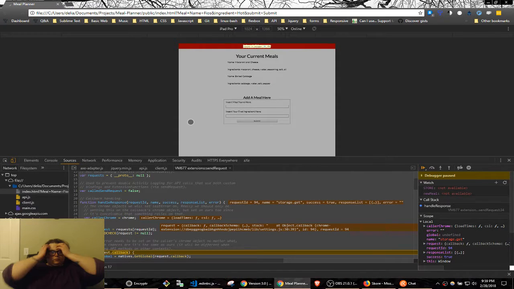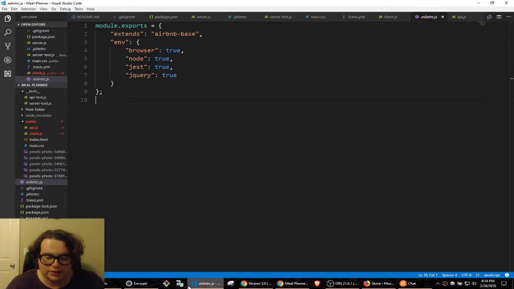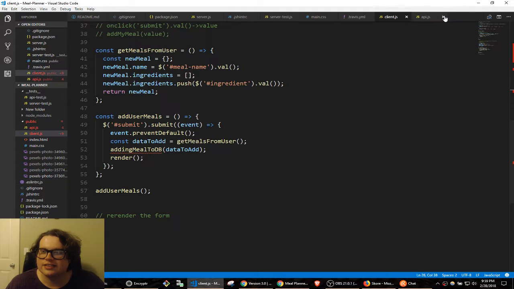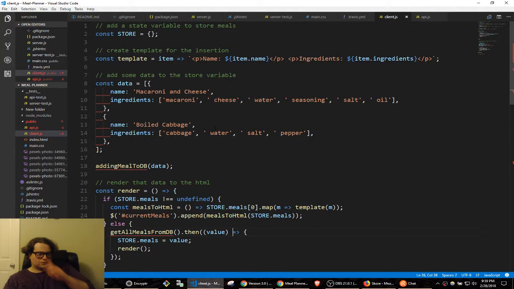Okay, so render function. What is wrong with you, render function? To be honest, it's probably something really simple, if I had to guess. Hmm. Okay, so let's read it out loud. Okay, const render. If store.meals does not equal undefined, define meals to HTML.